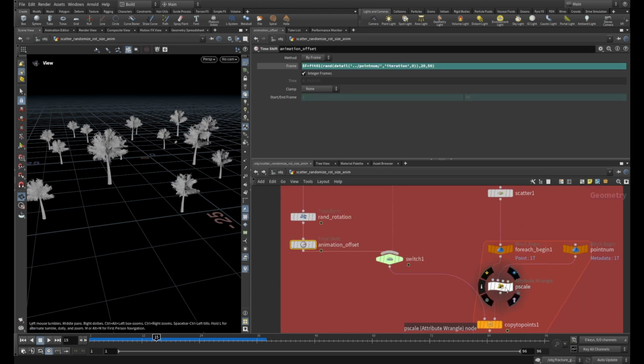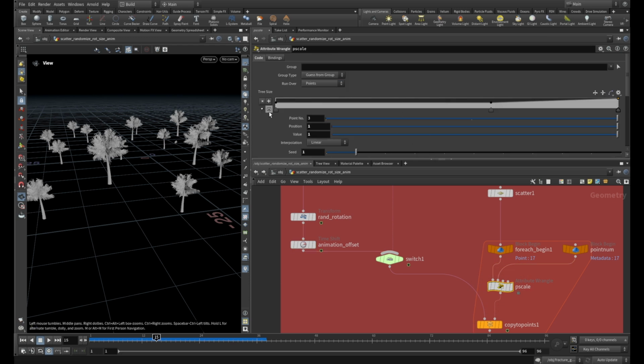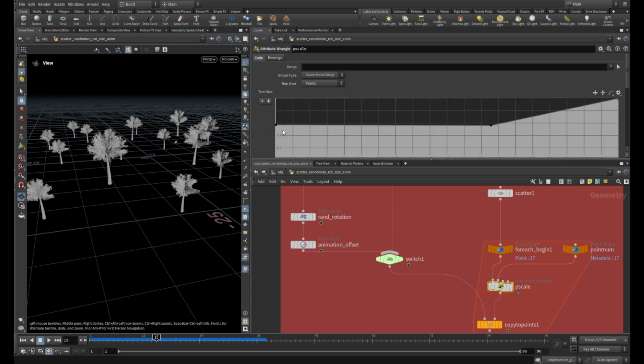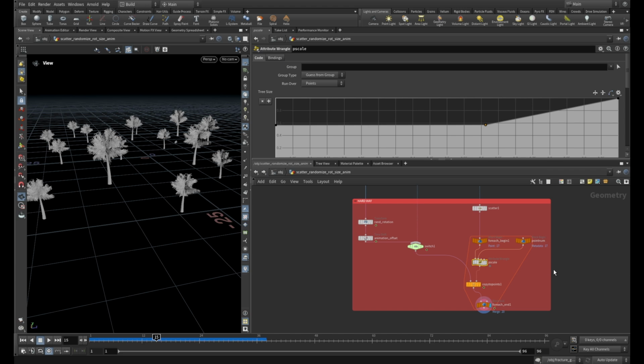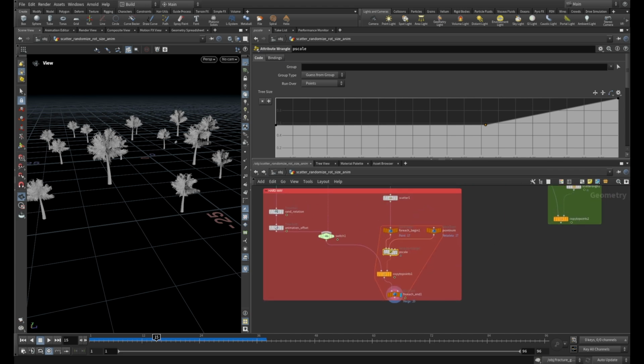And here you can just play with the size of the trees. If you want to make a couple of them big or small, just use this ramp. Let's see how we can build it from scratch.